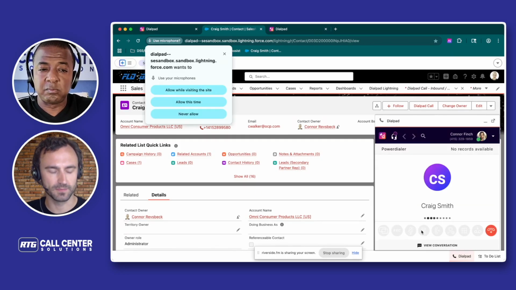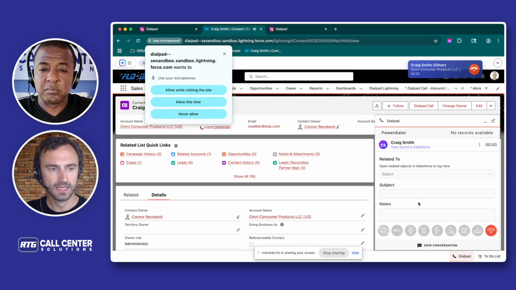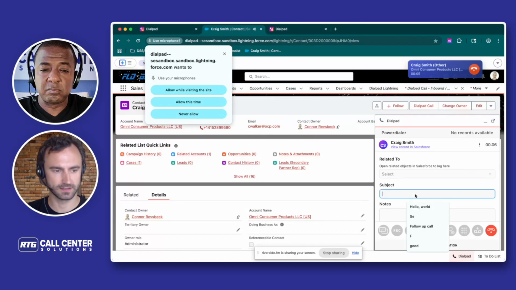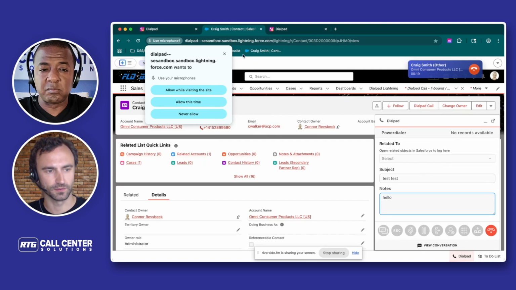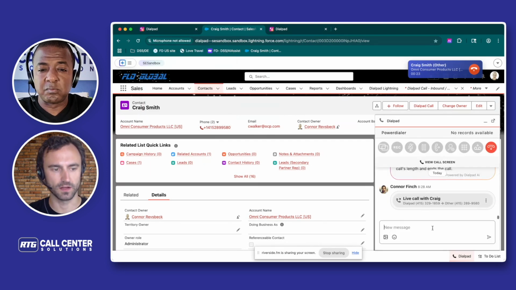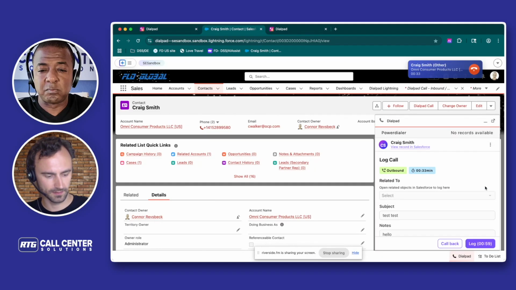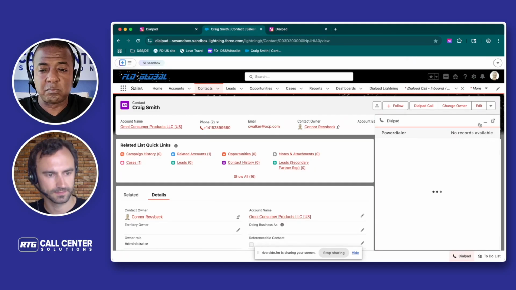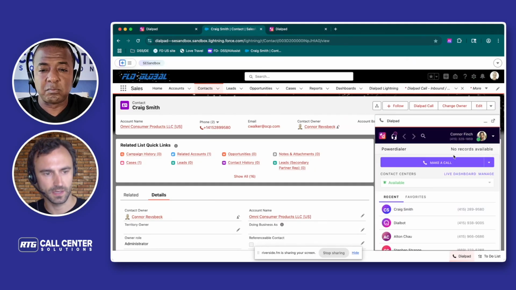We get a lot of feedback that this is really popular for those users that are power users within the platform itself. So here, same thing. I can make more, test, add more notes. Hello. So now I'm in this live call. Again, everything's taking place within Salesforce itself here. And I can even send text messages while on that call. Can log that information. Perfect. So now this is updated for me.